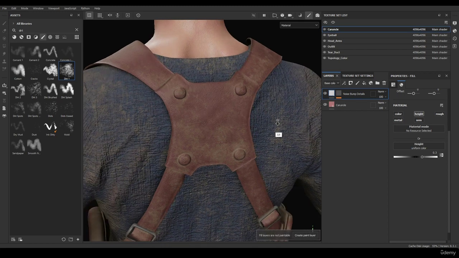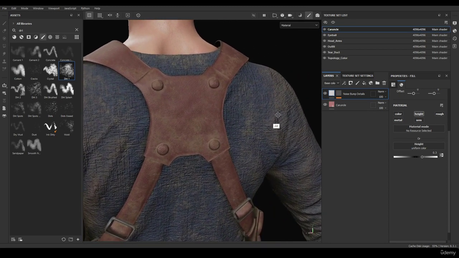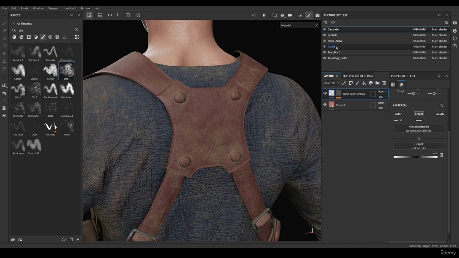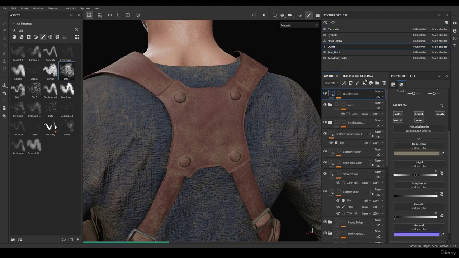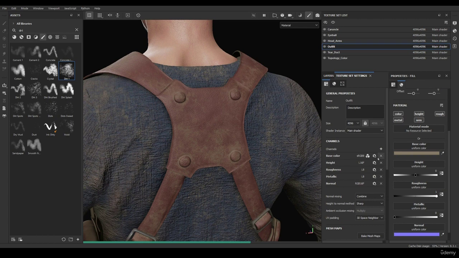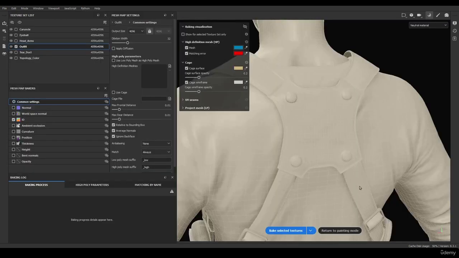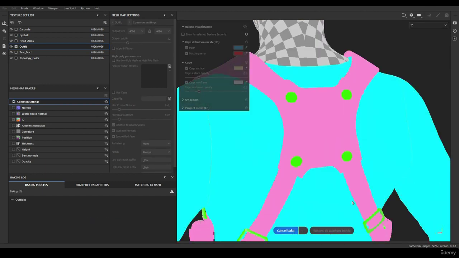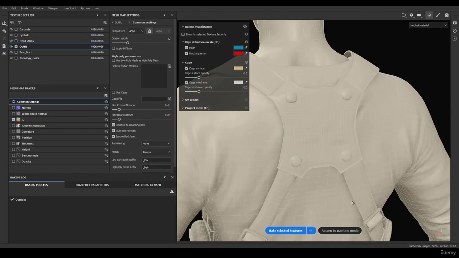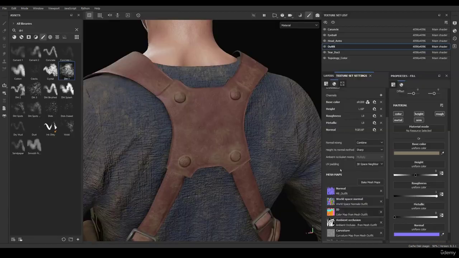Okay, now we have to rebake the outfit texture setting here. Let's go to our texture set for our outfit, texture set settings, and let's go to our bake mesh maps right here. Make sure that you only have the outfit and also the ID right there selected, and then click on bake selected textures and just wait for a bit. There you go, and then return to painting mode.